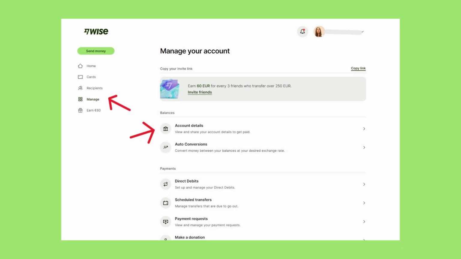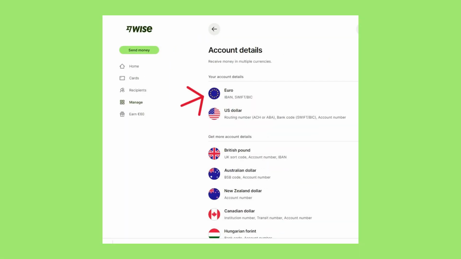Now choose Euro or any other currency balance. Each currency balance has its own account details. For Euro balance, Wise will display IBAN, SWIFT, and for other currencies, it will display account number, sort code for UK, routing number for US, and transit or institution number for Canada.